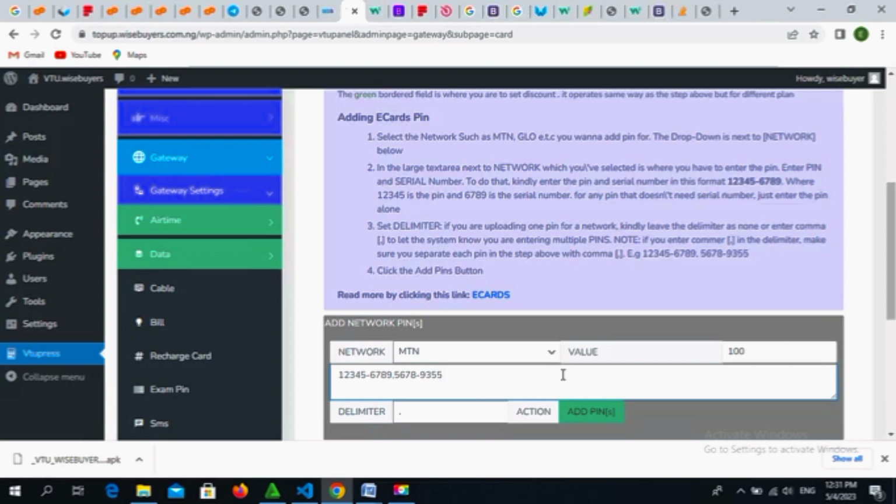Then if you want to generate the pin without a serial number, you don't need to put a dash, just put only the pin. Remove the dash and the serial number. And note, the first value is the pin and the second value is the serial number. To demarcate them, you have to put this dash. Now click on add pins.